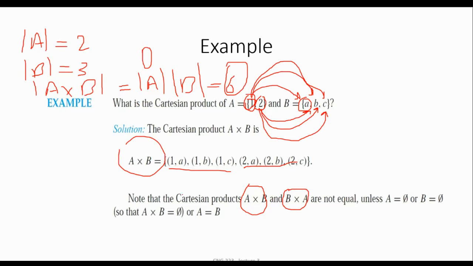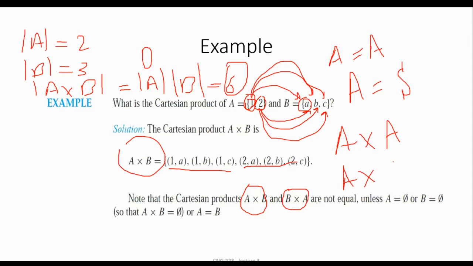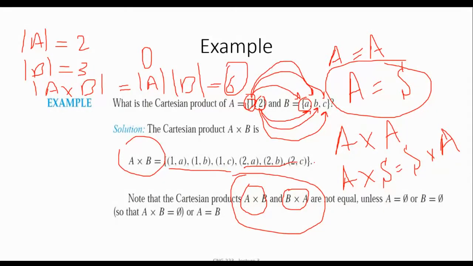Or, for example, A and B are equal, and you have A equal to A, or A equal to any set S, it's clear that the order doesn't matter in the multiplication. A times A should be exactly equal to A times A. And in the same format, A times S should be equal to S times A. Why? Because I know that A is equal to S, only in that scenario. If we didn't show that A and B are equal, these two are not necessarily equal to one another.